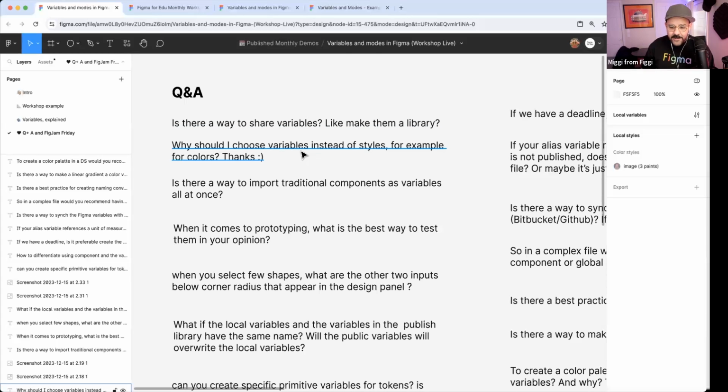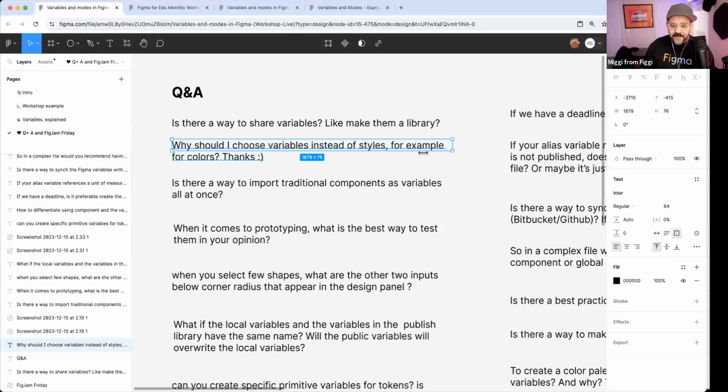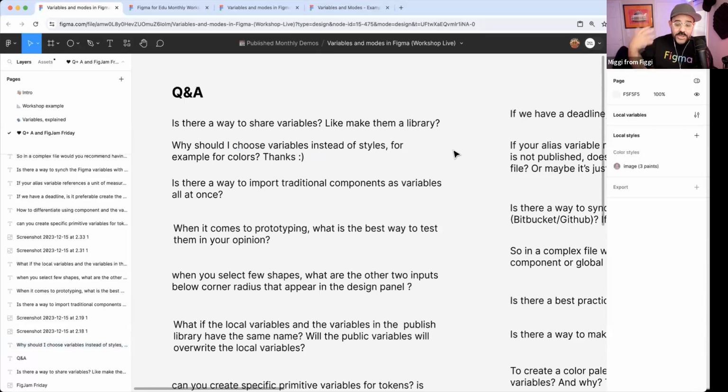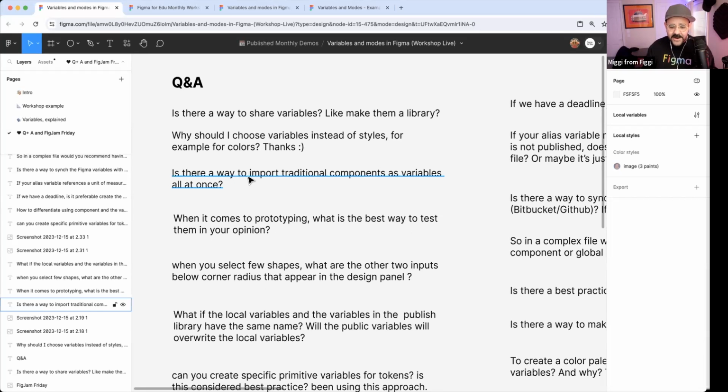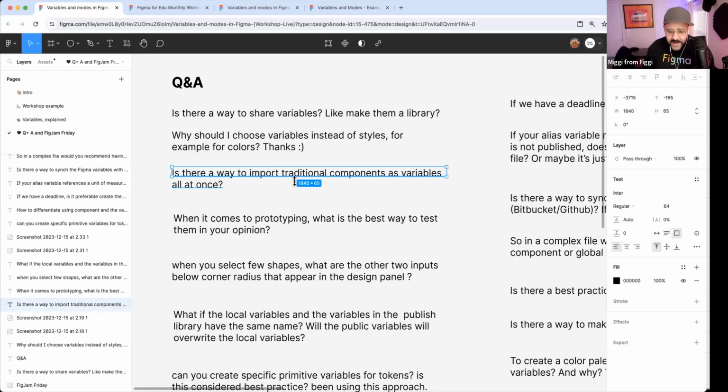Why should I choose variables instead of styles? For example, for colors, using variables is going to give you the ability to do a bit of that theming, and the ability to just have more control and expression over applying semantic values. But like I said, the theming and the branding, I think, is going to be the biggest win for using the variables.